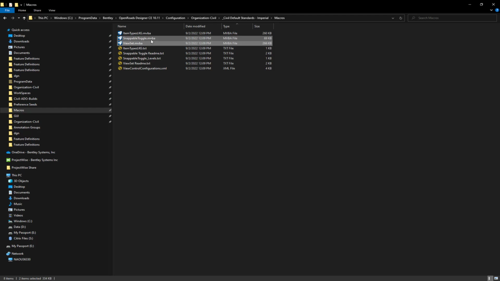And with these two macros, you will have a couple of different README files. So you've got one for snappable toggle, one for view set. And then you have configuration files. So you have your snappable toggle levels.txt, which we looked at earlier, which is the list of levels that you want to either make non-snappable or snappable, or turn them on or off. And then the other is the configuration file that goes with that right-click view control that controls your custom menu.